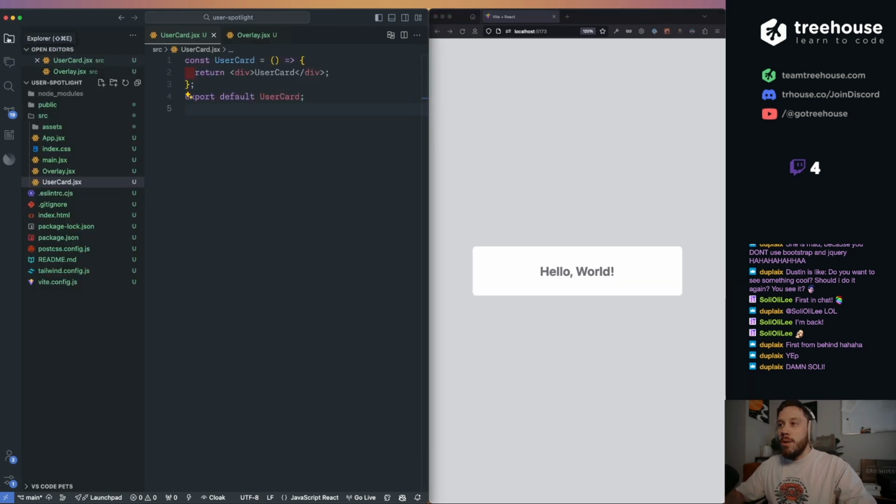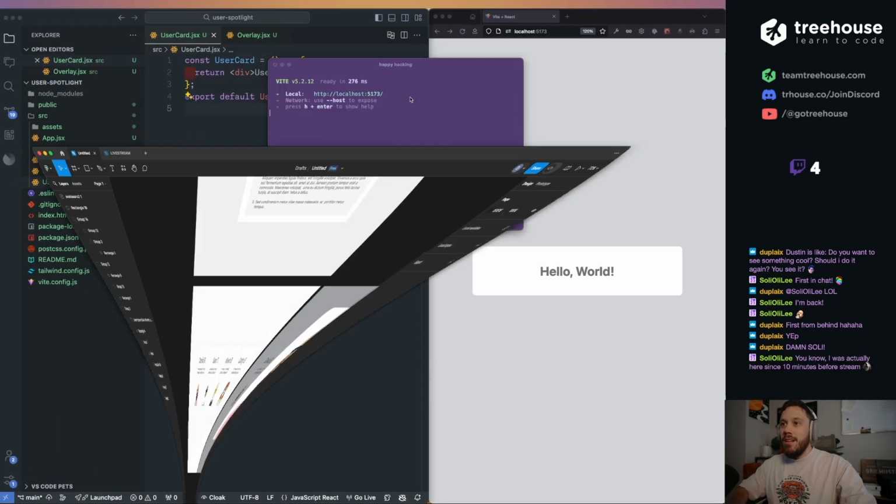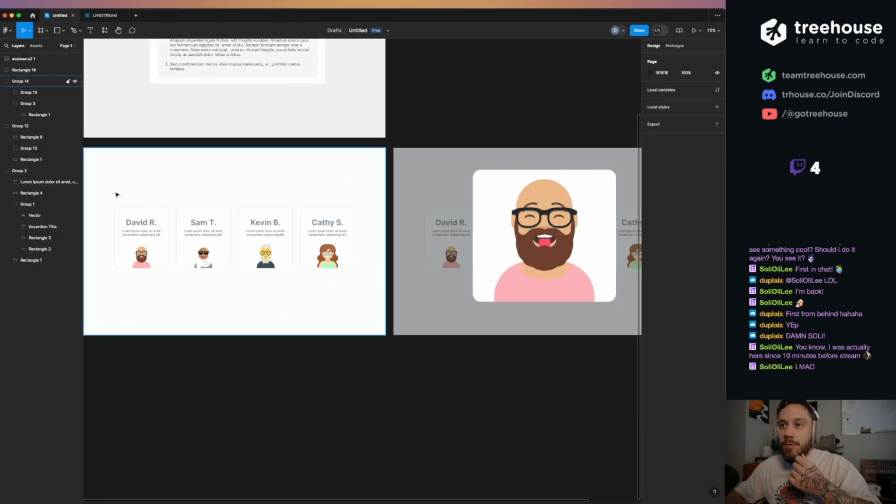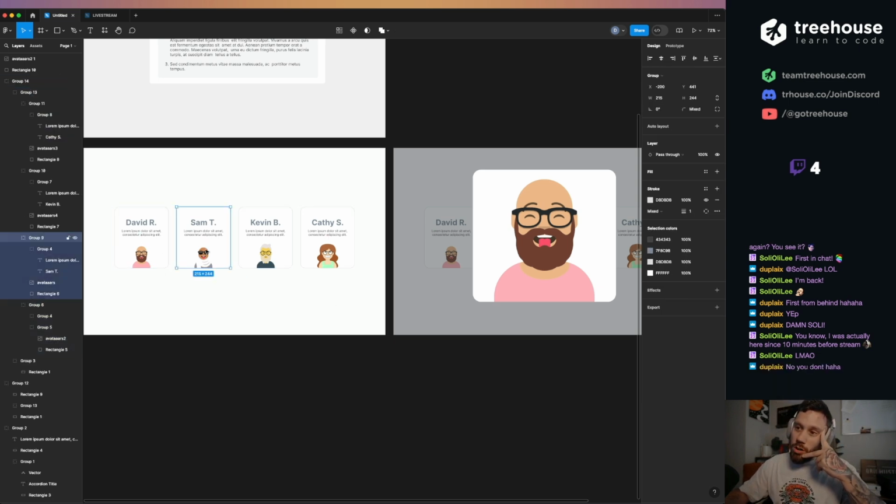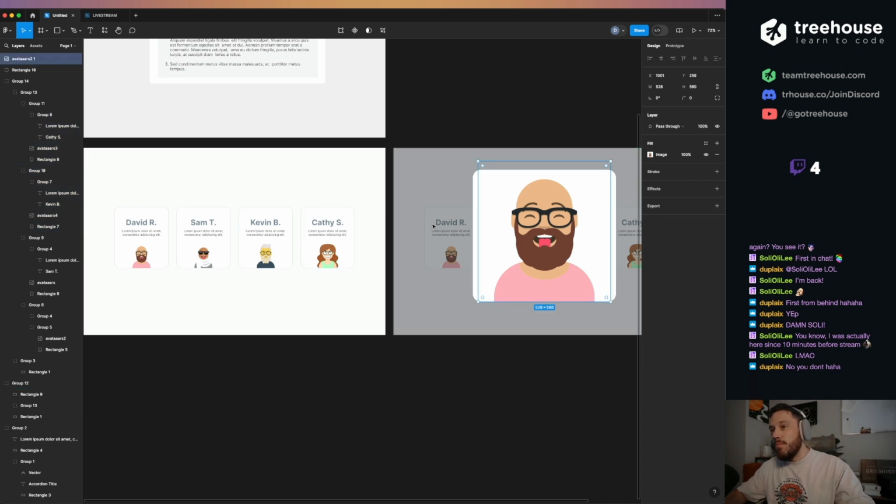All right, so what other components would I need, honestly? Let's figure this out. We're gonna have our component itself, we'll call it user spotlight, right? And we're gonna render some user cards, which I already created, and then our overlay that's gonna have this. I think that's pretty much gonna be it. We don't need to make this super big.